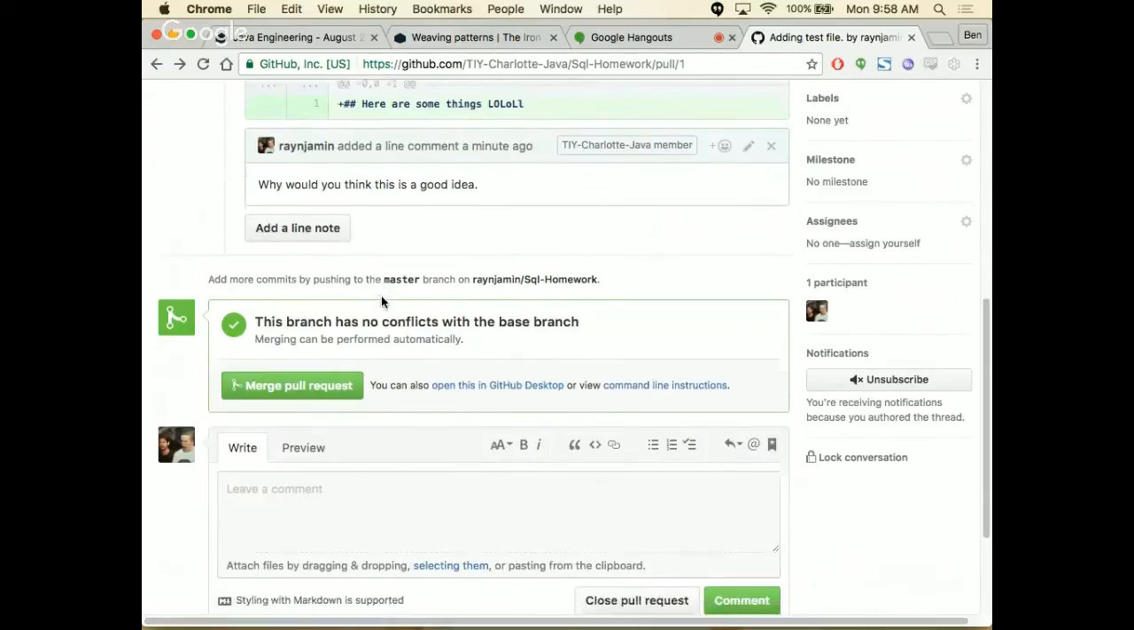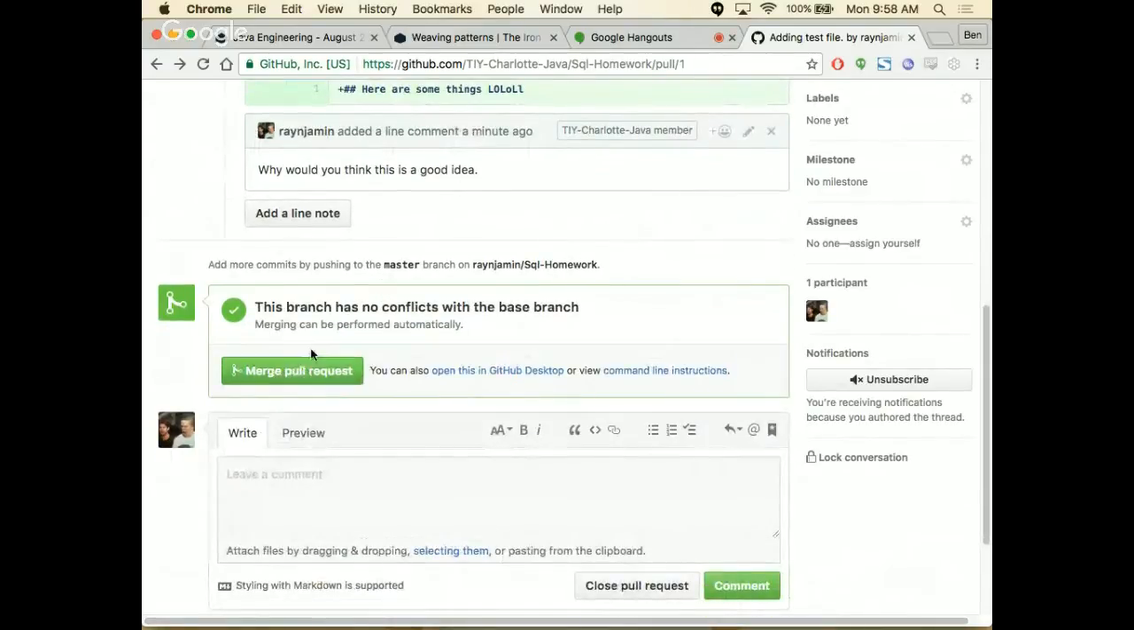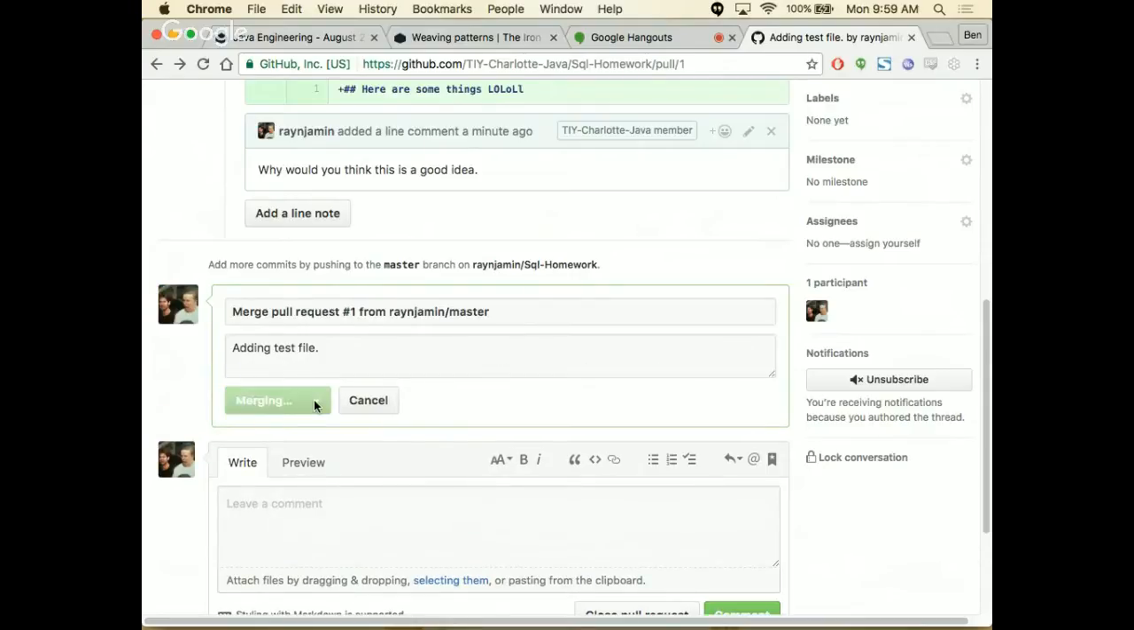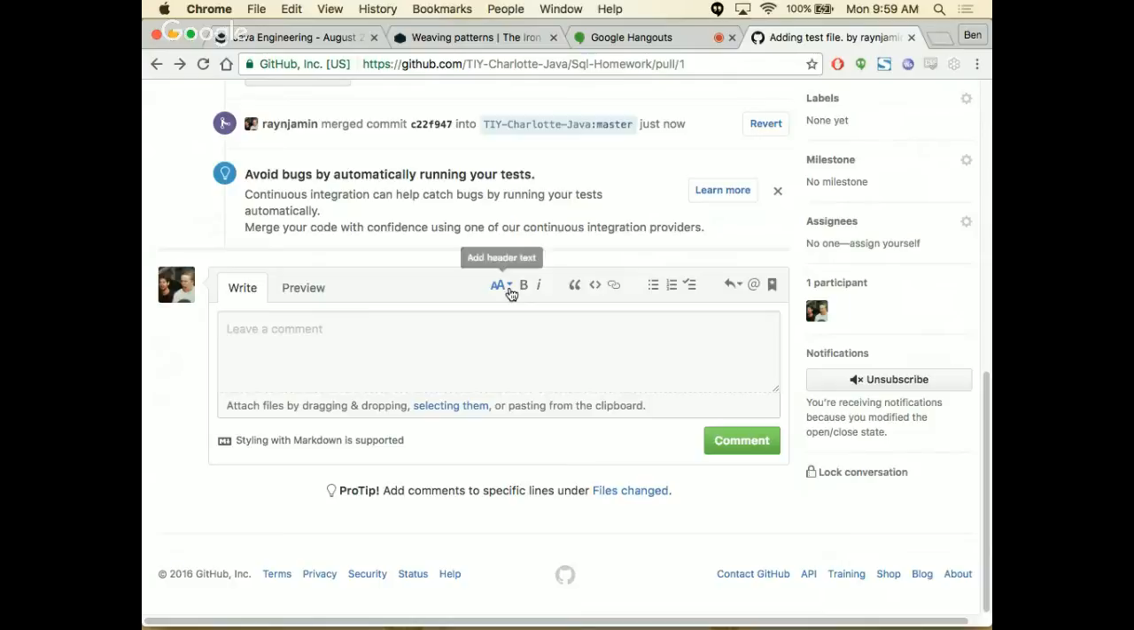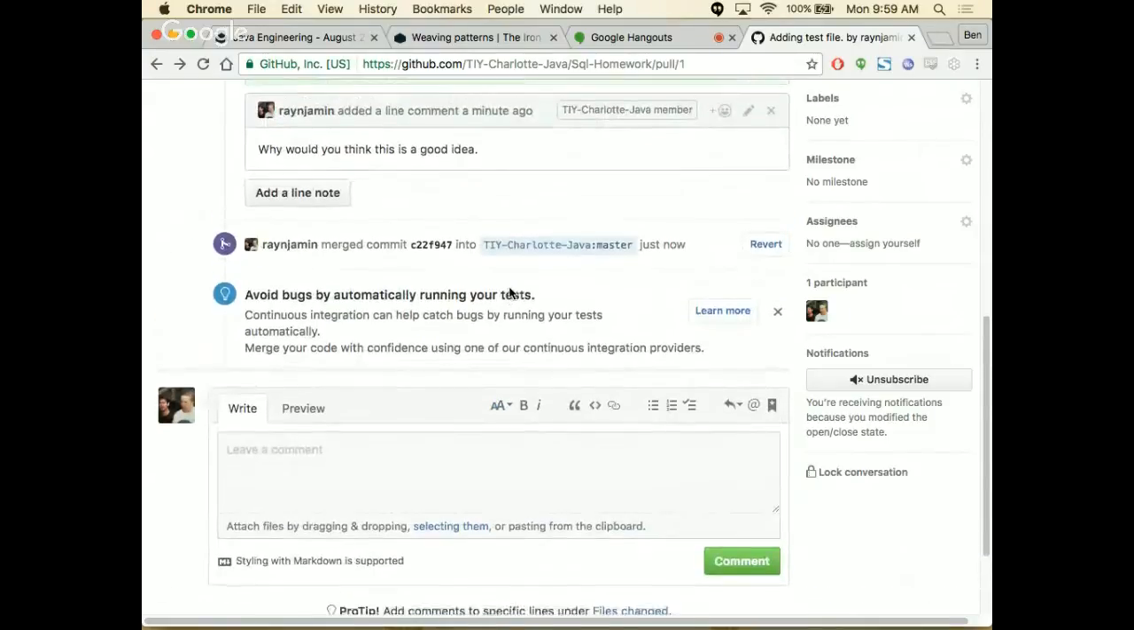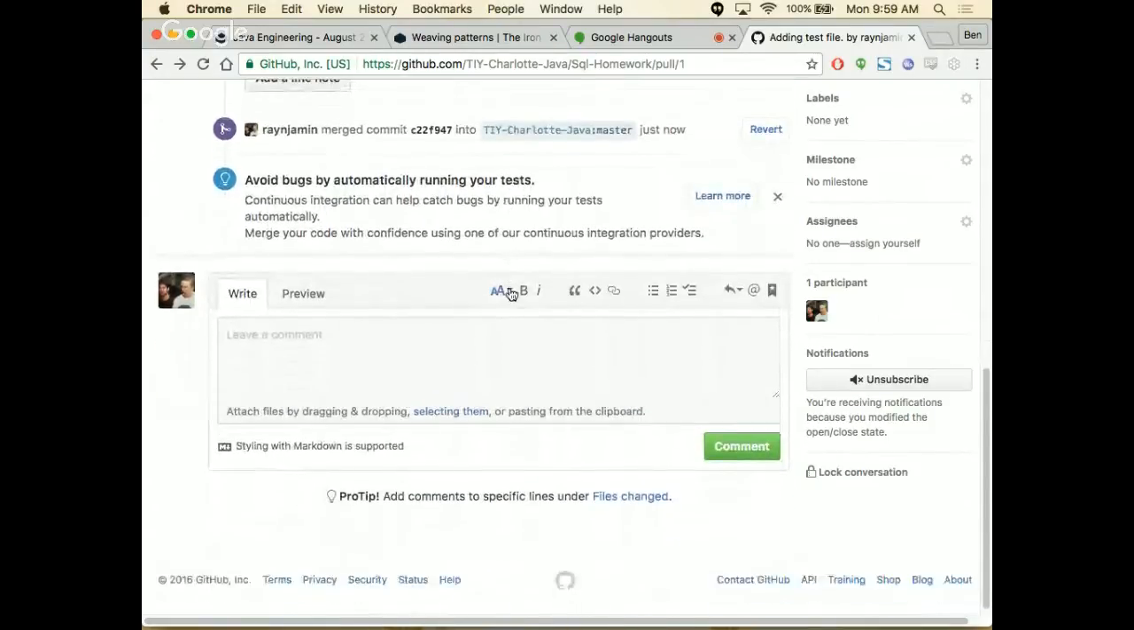Right? So basically, right here, it's going to tell me, it says this branch has no conflicts with the base branch, and the merging can be performed automatically. And normally, what would happen is you'd, as a developer, the person who owns the repository, if you think it's a good pull request, you want to merge it with your code, you click merge pull request, and then you confirm the merge. And then, yeah, that's it.